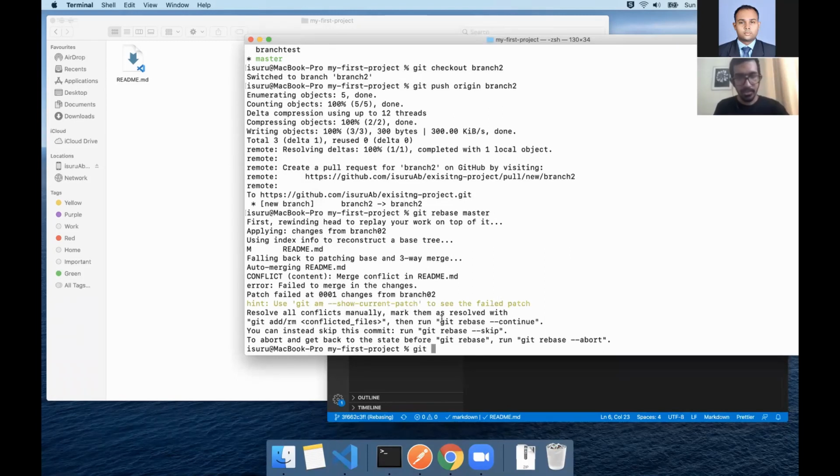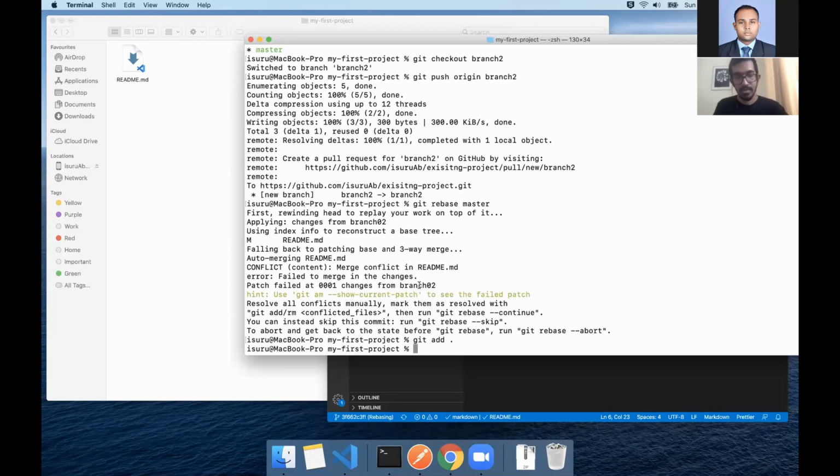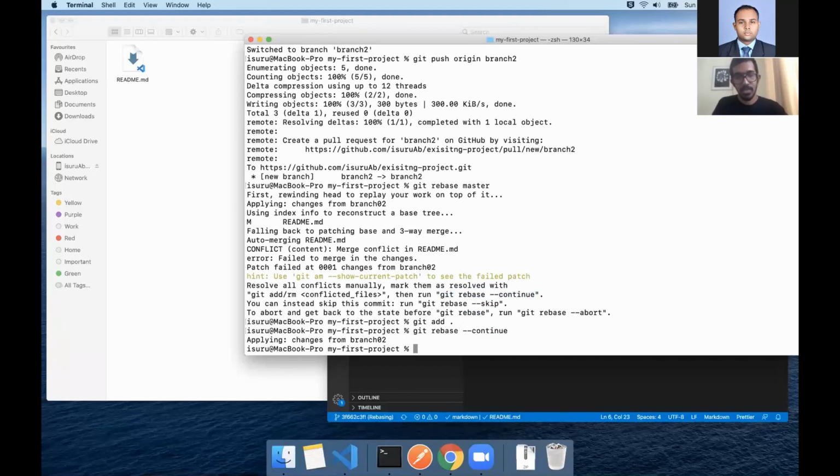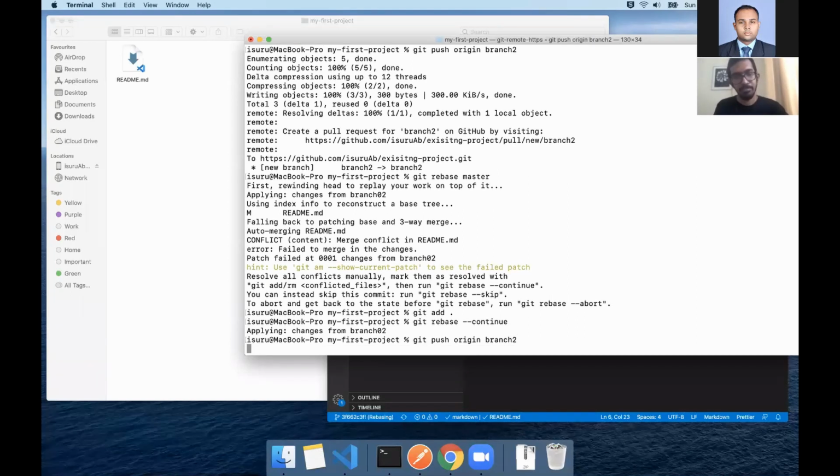It shows everything you need to execute. After you resolve your conflicts, you need to git add, and then git rebase --continue. Now we can push. We need to update our rebased branch. Use git push origin branch 2.